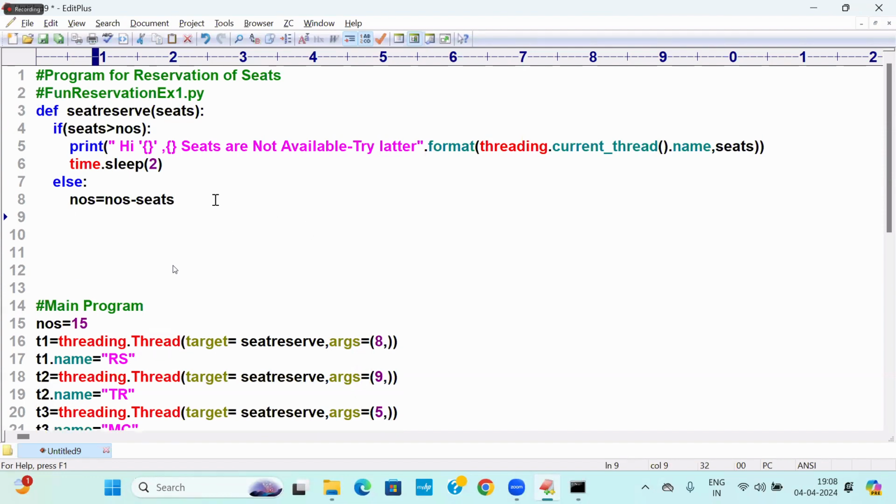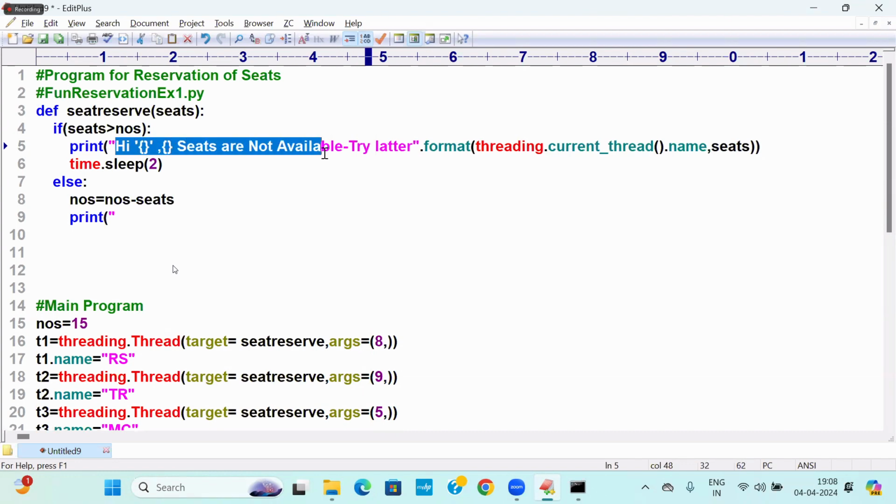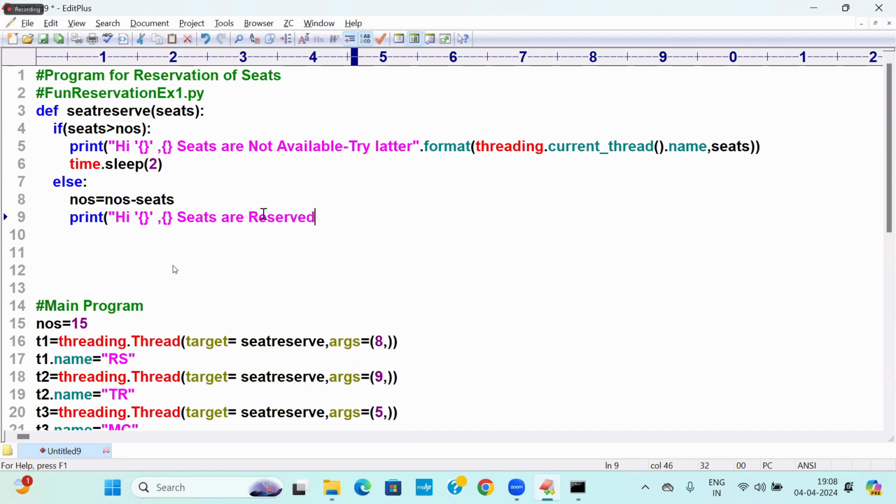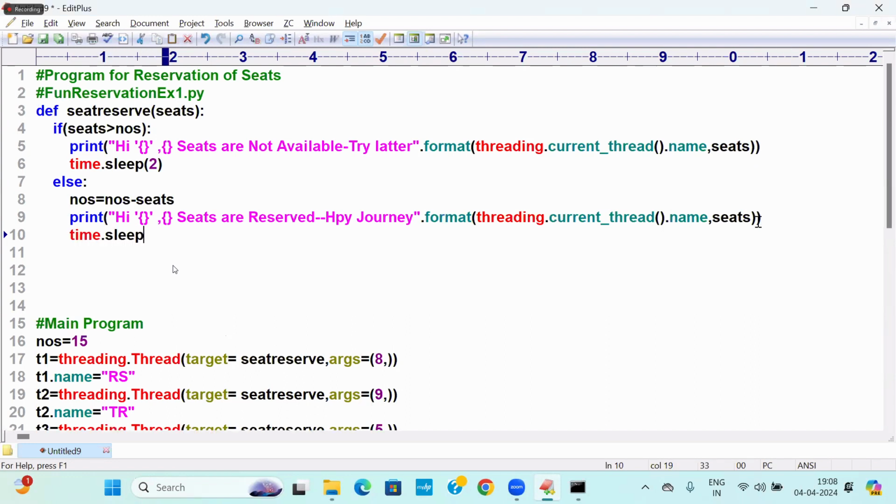Next, what will happen? Print. I will write this message: seats are reserved. I'm just saying that seats are reserved. This sentence I will write it. Are you following this? This part I am saying time dot sleep of 2 seconds. Are you able to follow?